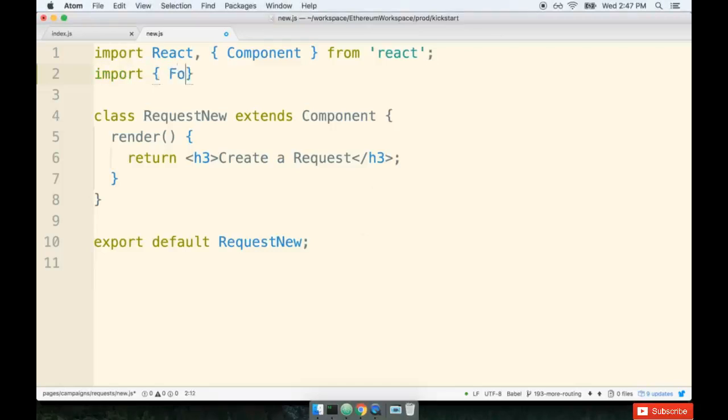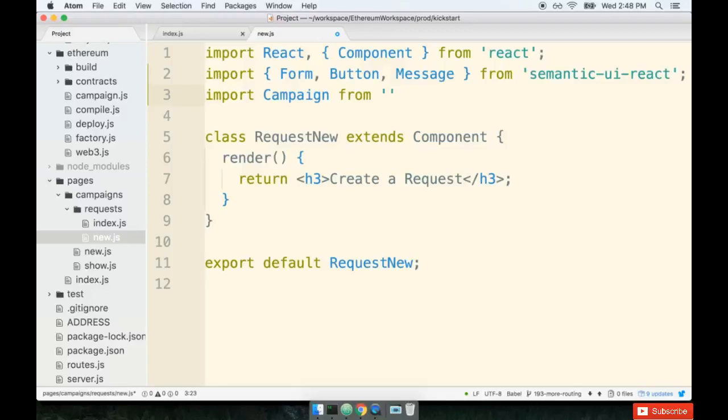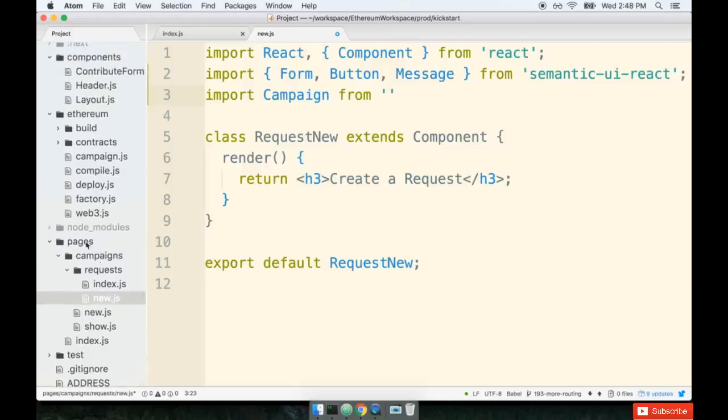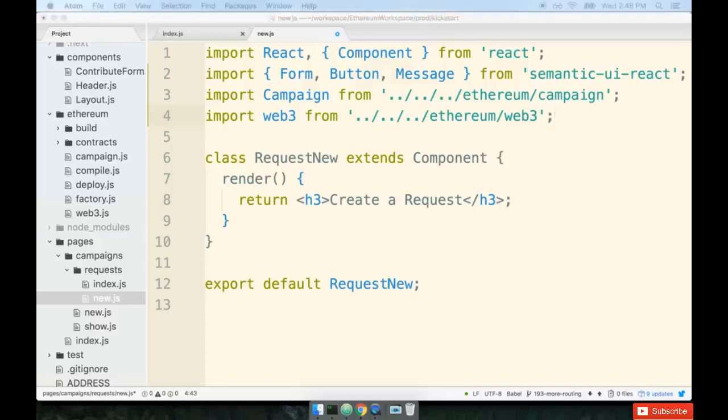I'm going to start off by importing Form, Button, and Message from Semantic UI React. I'm going to import our campaign function from, and this is going to be a doozy to import in. So we're going to go up 3 directories into Ethereum and then get campaign. So up, up, up, Ethereum, campaign. And we'll get our Web3 instance at the same time as well. So import Web3 from up 3, Web3. Okay, that looks good.